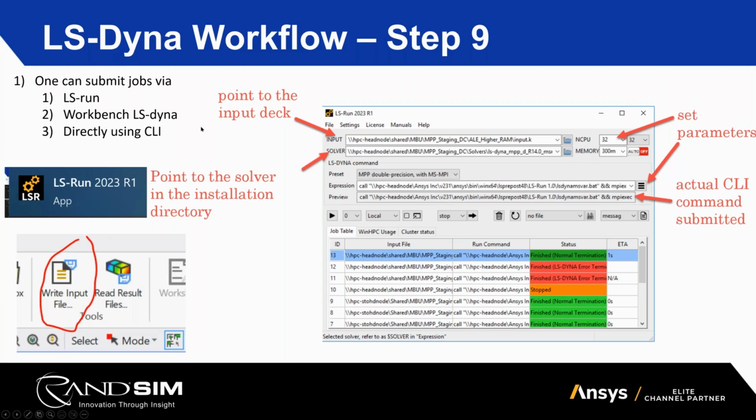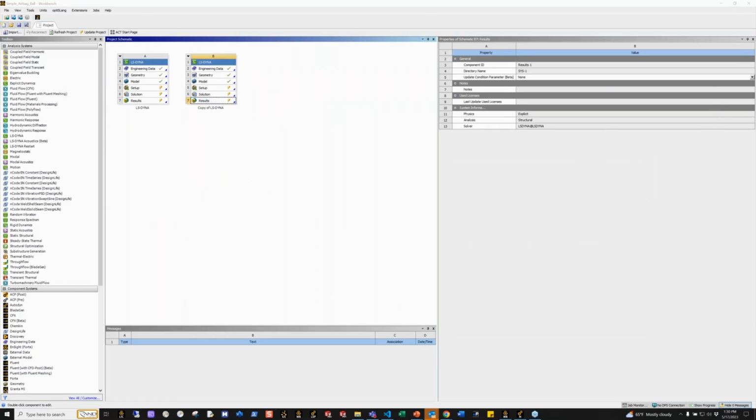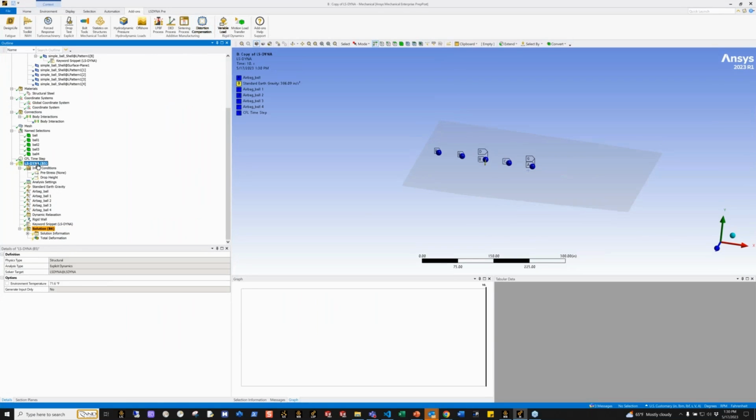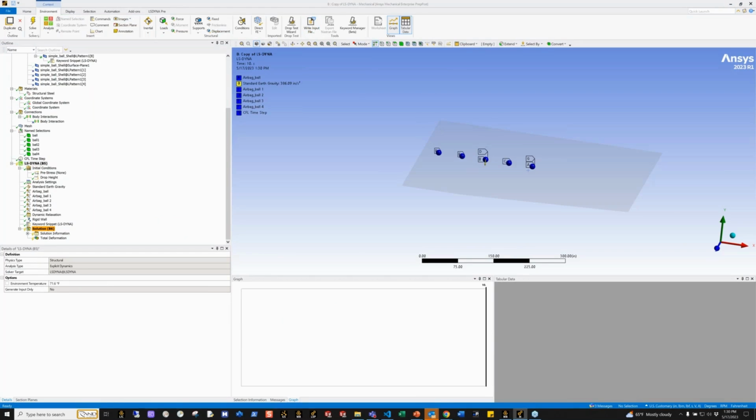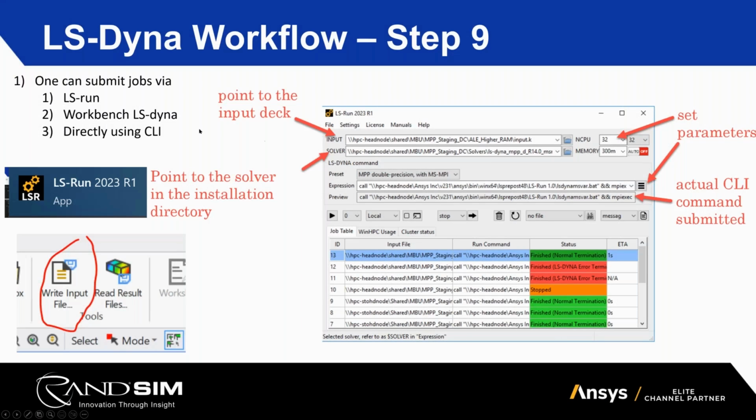Now, what this thing requires is that you have to write out the input deck, which in this case you basically just go to here, go to your LS-DYNA, then do the environment, and write input deck right here, right? That's what is going to allow you to write out the input deck, and that's what the LS-Run program needs.